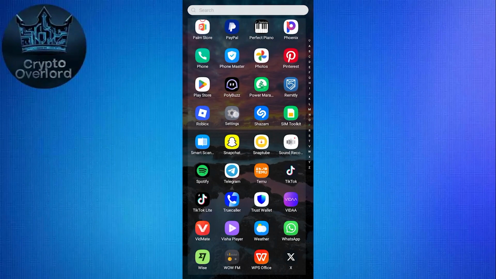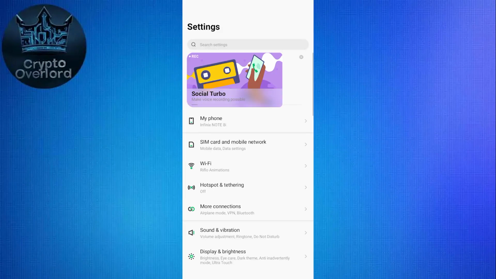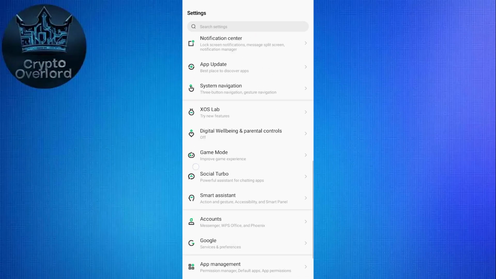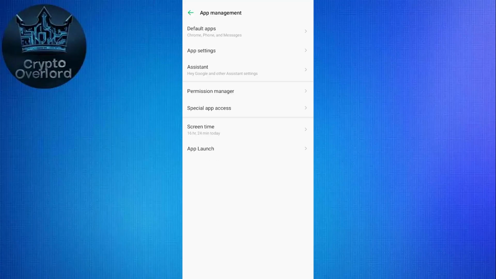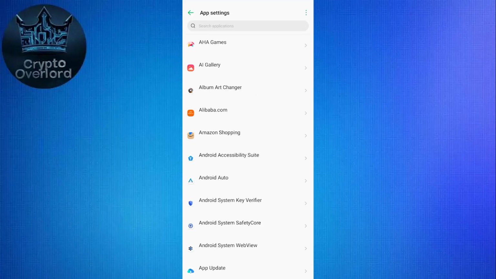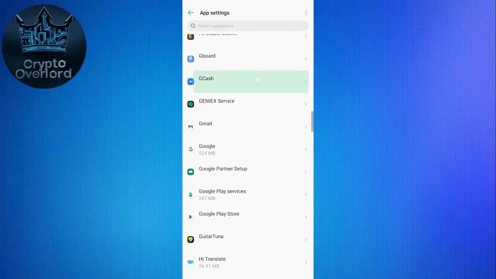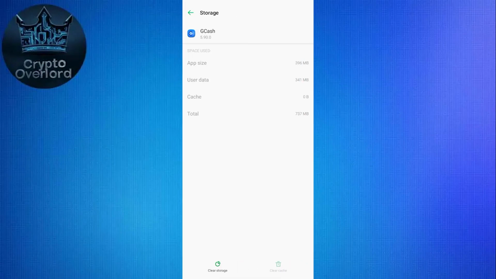Do that by opening your settings app. Now scroll down to app management or any similar option on your phone. Now click on it. In here, go ahead and press on app settings. Just search for GCash in here and press on it. Click on storage and cache and you will be brought in here where you can click on clear cache.